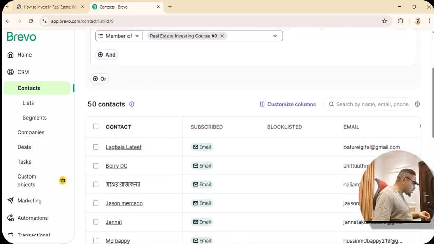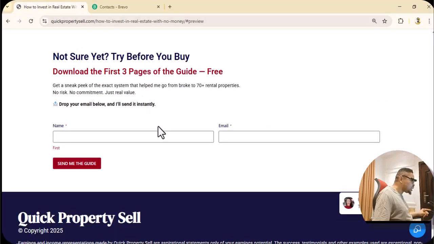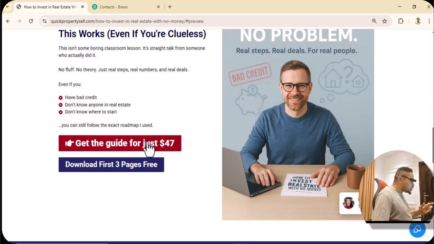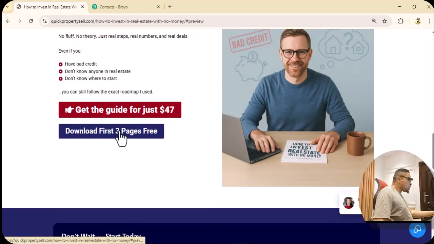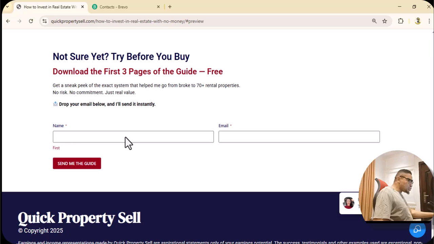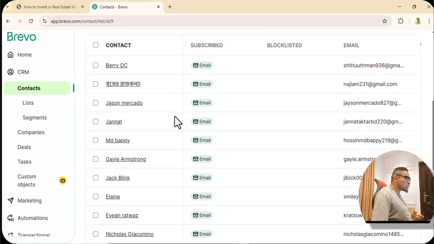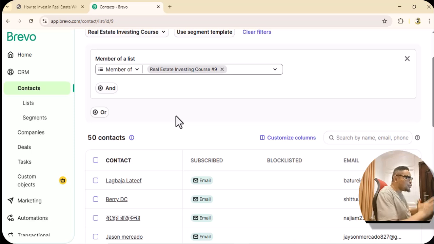We run this campaign. People come to this web page. They either take the $47 offer, or they fill out the form to get a sneak preview of the course. And what that does is that we get their information, and it comes here into this marketing CRM.